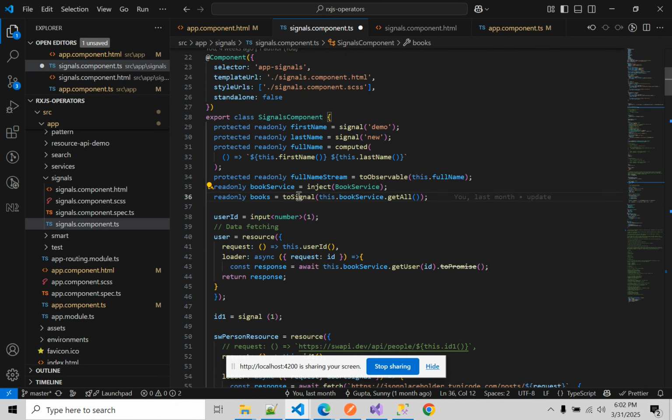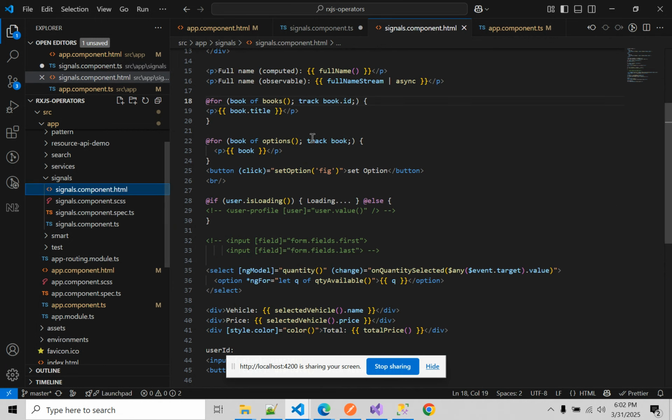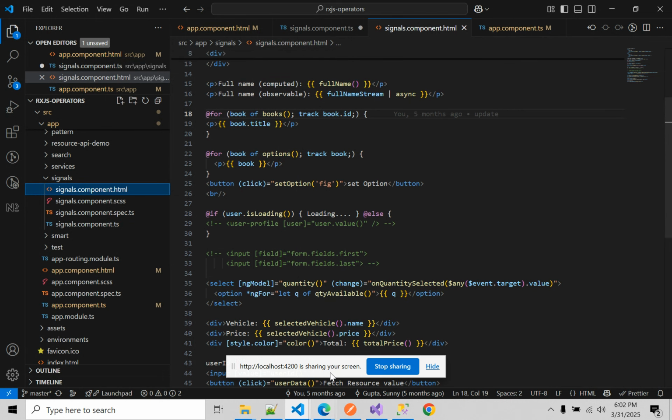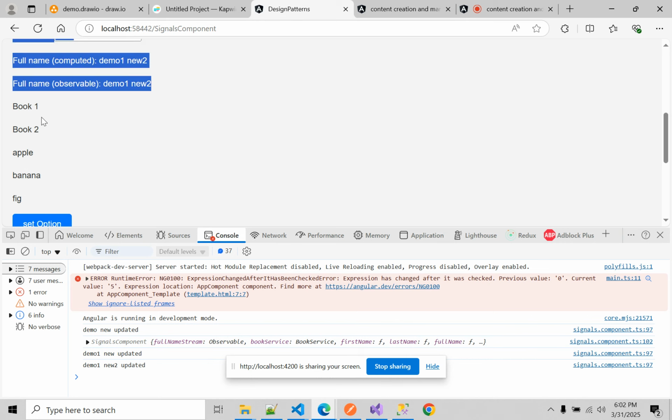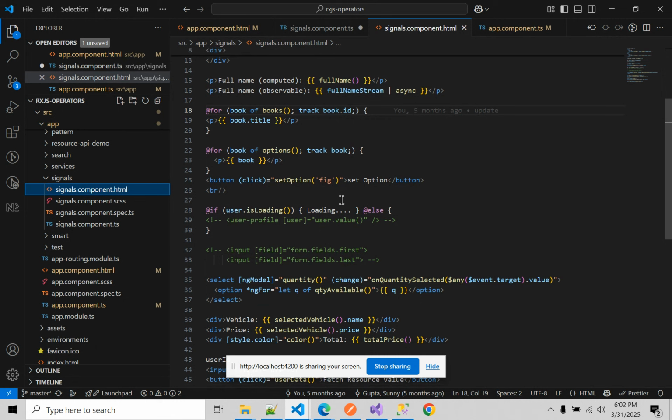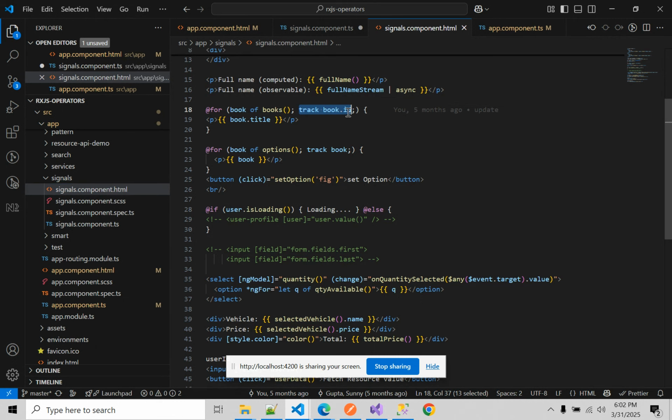Same thing we can use with the books. What are these books? This is some API. From the API we are getting some data, and we are converting it to a signal. Then we are using it in our project here. So if you see here, book 1, book 2, we are printing through that. So yeah, you can track. This is just from a performance perspective.